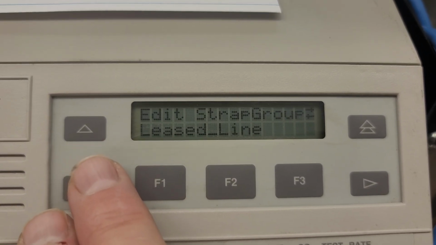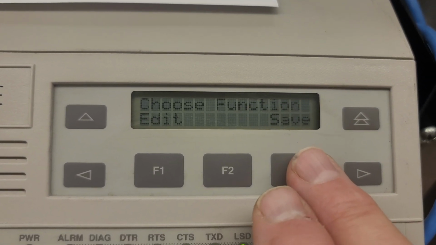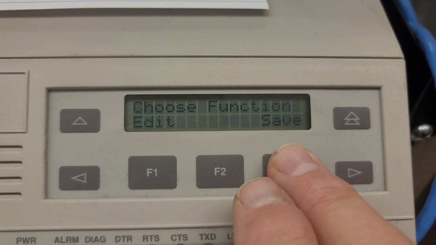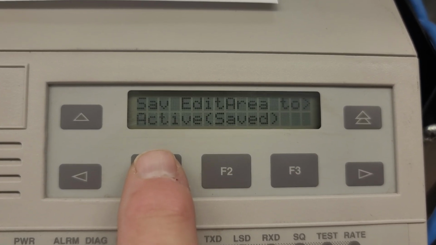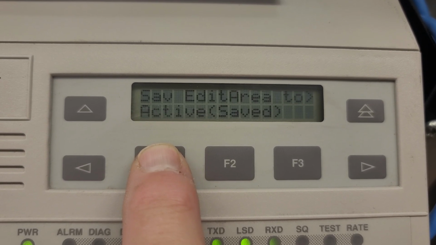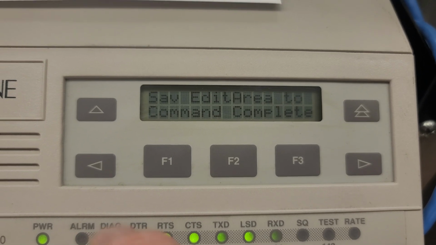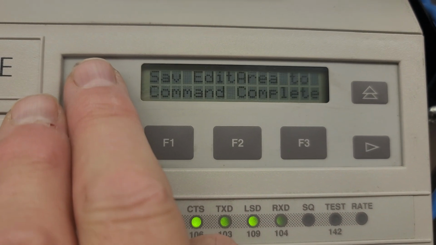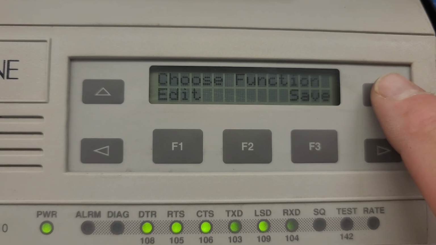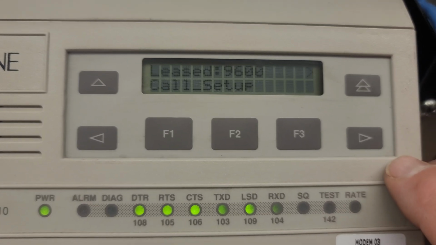So to get out of this, just press the up arrow. It's going to ask us if we've made changes or not. So I'm going to choose save. I'm going to save those to the active area in this modem. And when I do this, press F1, command complete. I didn't make any changes, so it's not going to reboot. But you can press this button, it'll take us out to the main menu.